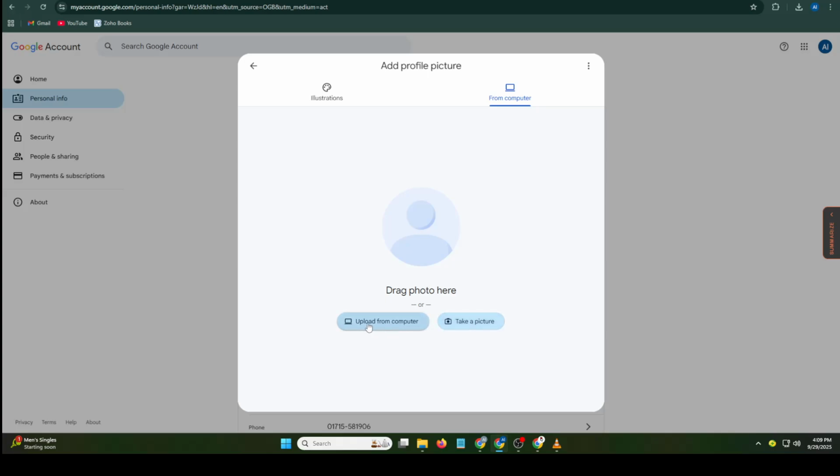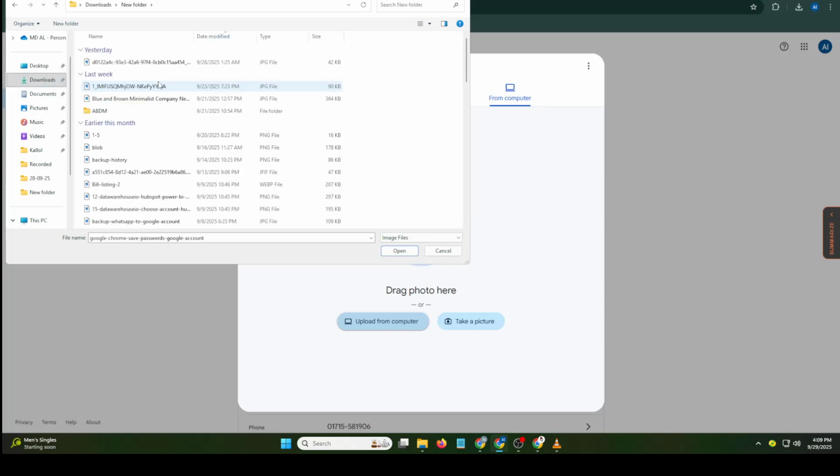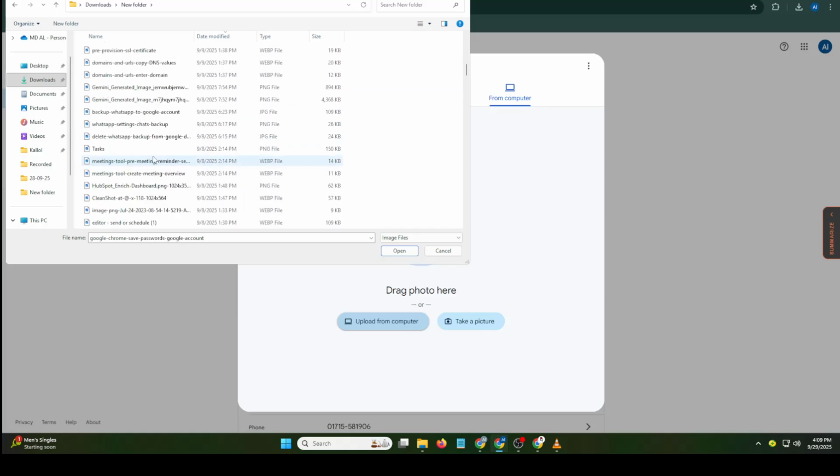Once the image loads, you'll get a simple cropping tool. Drag the corners to center your face or adjust the zoom until it looks perfect. Confirm your new look. When you're happy with how it looks, click Next. Finally, hit Save as Profile Picture.